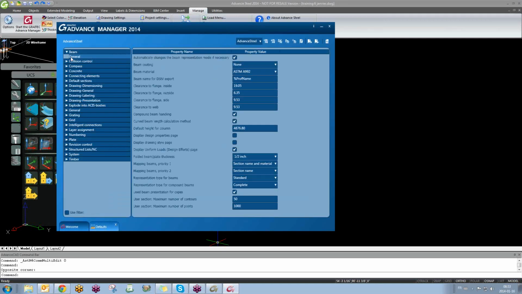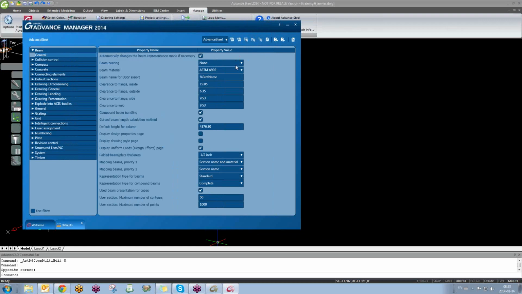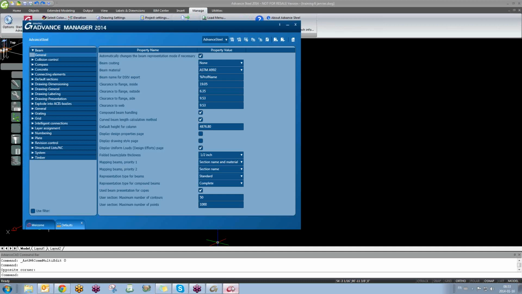When you go, for example, to beam general, the beam coating by default is none, and that's what I was showing to you minutes ago. The beam material is this one. If you want to change it, and you want it by default to be something else, this is the right place to do that. To apply the changes that you do here, you have to go here, load settings in Advanced Steel. When you click here, after that you have to update defaults always.